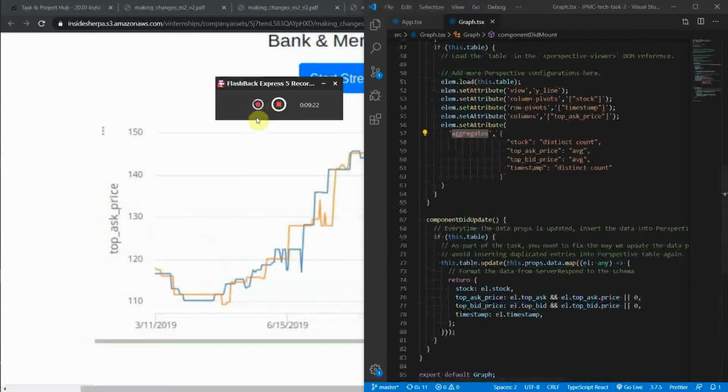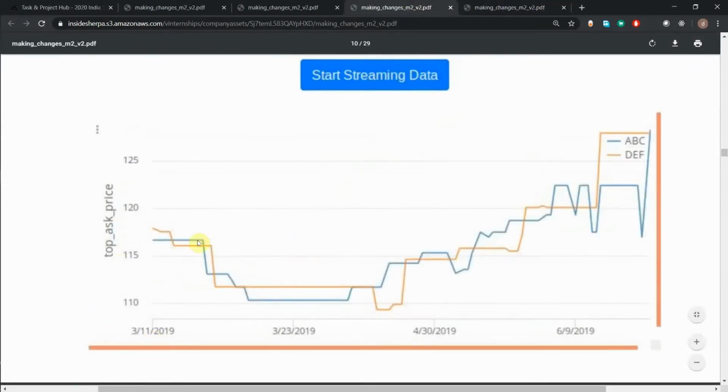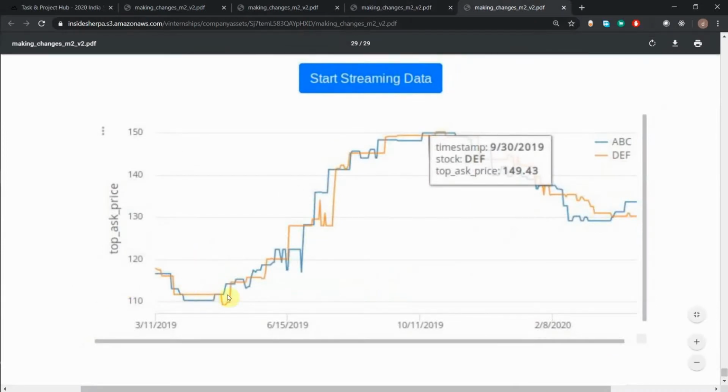After applying all these changes, we can see in the graph that once we click the start streaming data function, automatically this graph is rendered. And here we can see that there is no duplicate data like the previous one. Here we have a lot of duplicate data, but here there is no such duplicate data. So one issue is solved, we have no duplicate data, and the other issue is that it is automatically rendered. So that means we don't need to click the button every time to render the updated data.